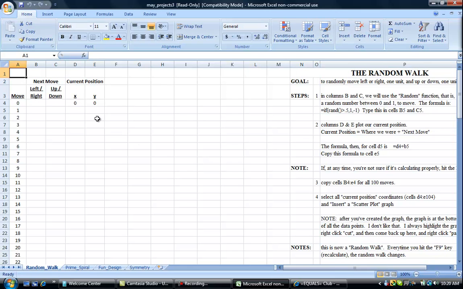We're going to talk about the random walk right now. And that just means that suppose that I start at a certain point and randomly walk a step to the right, a step to the left, up, down. I do that 100 times. Where would I end up? We're going to eventually graph this.